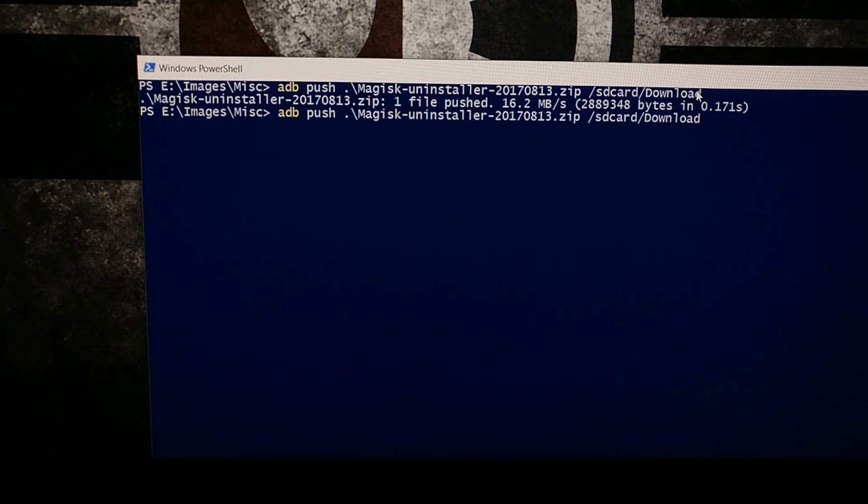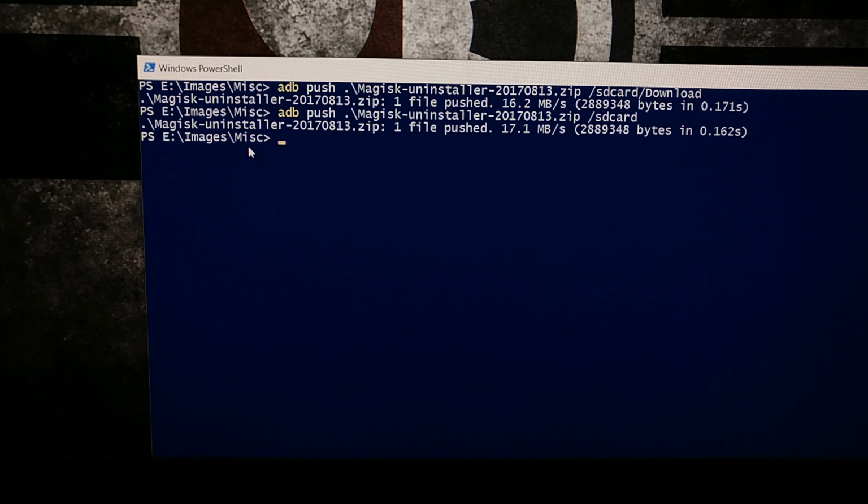And just to give you an example, as mentioned, you can also do the SD card location. Again, we're just going to press enter on the keyboard. It has sent and pushed that file to our device.